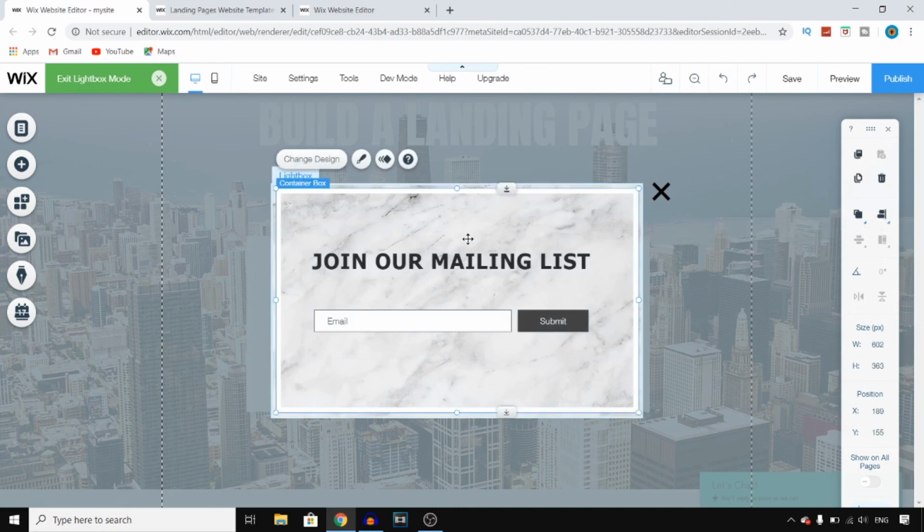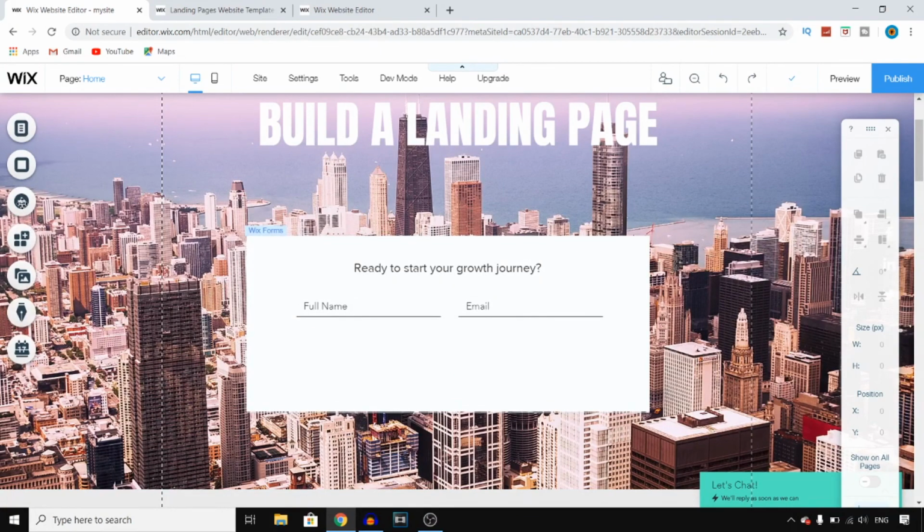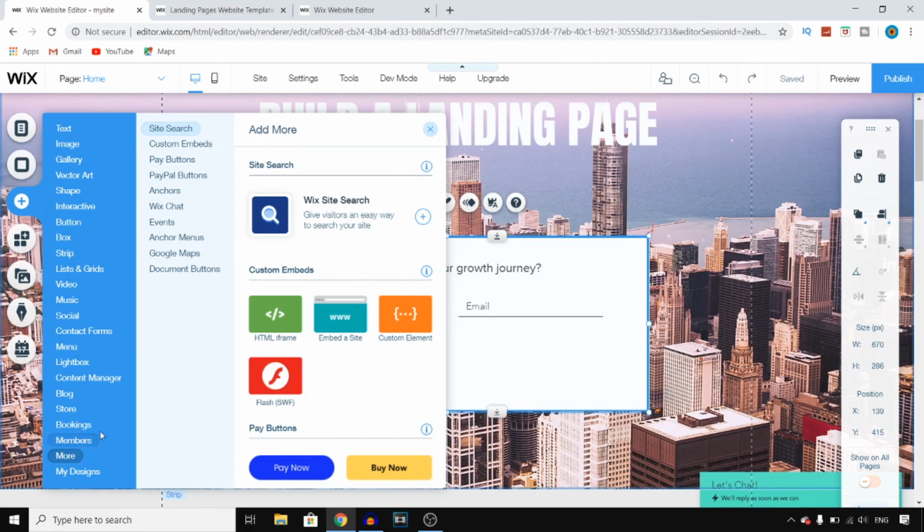Okay, once you're done doing this, all you need to do is click on exit lightbox mode right there. And there you go. Now what you've done, you've just created it, but you're not using it yet. Next up, you want to click on add right here. And then you want to click on more. And then choose HTML iframe.